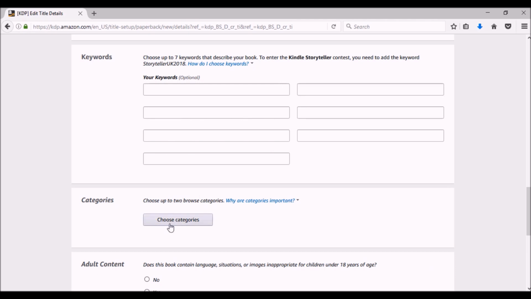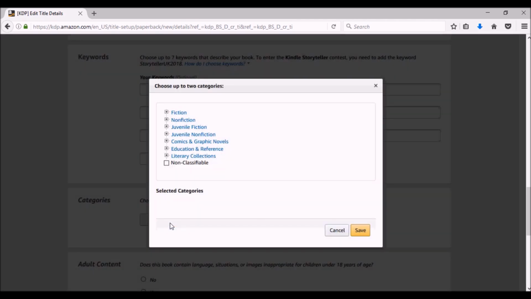Next is categories. This is going to be the 2 default categories that your book is going to be found in. Once people start purchasing your book, Amazon's algorithm will figure out what categories best fit your book. You can also go in and request your book to be added to certain categories. You're allowed up to 10 categories for your paperback and up to 10 categories for your ebook. I'll show you in a future video how to search for categories and how to request your book to be put into those additional categories. But for now, I'm just going to focus on the first 2.